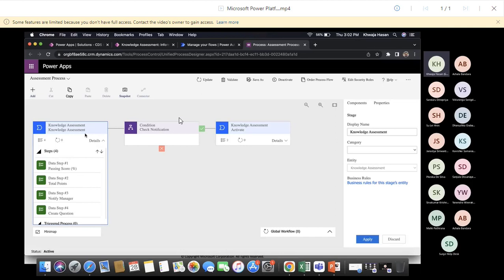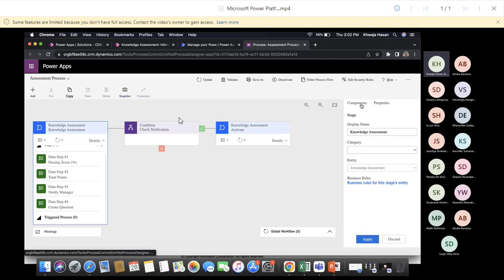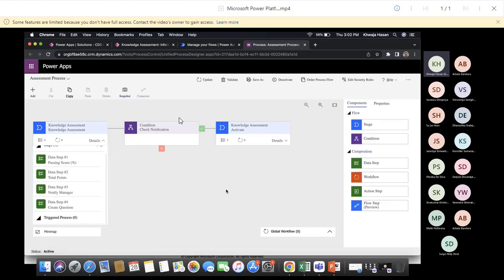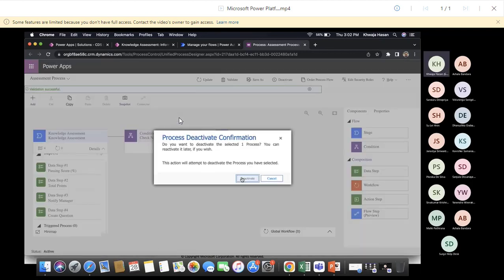So you see currently there is only one step in which we are asking for data step, passing score, total points, notify manager, create question. Okay, but if I want to add more steps in this one, what I can do is I have to first deactivate this flow. Without deactivating, you won't be able to modify any business process flow.